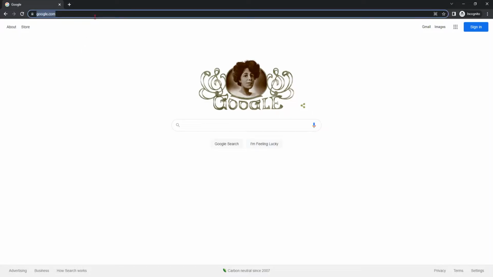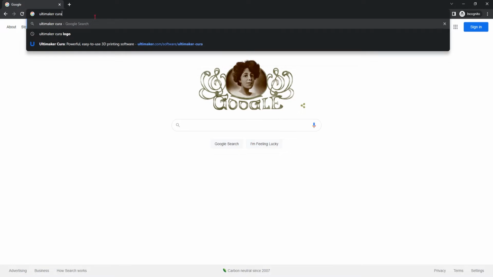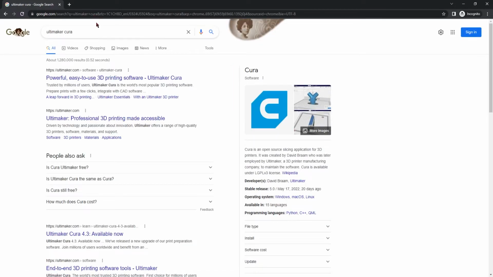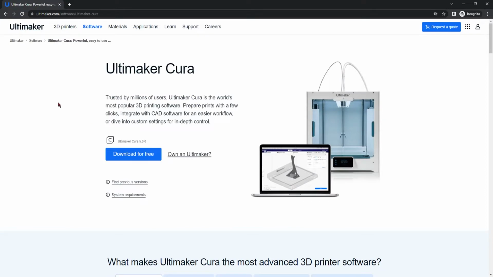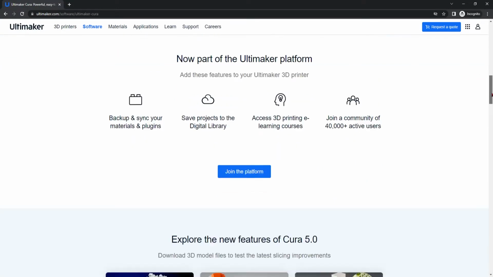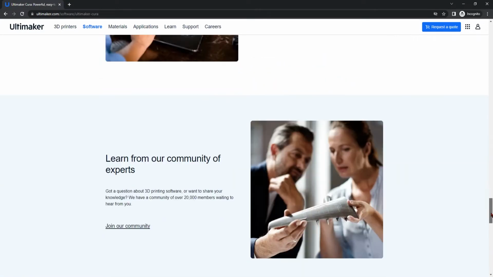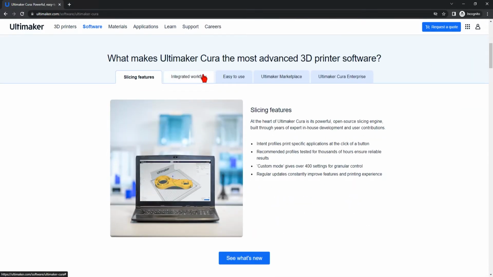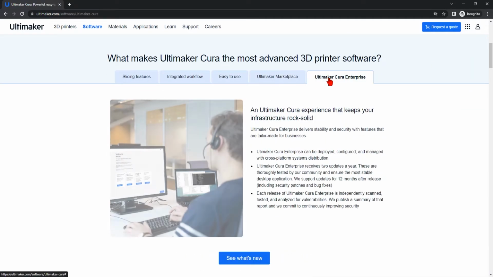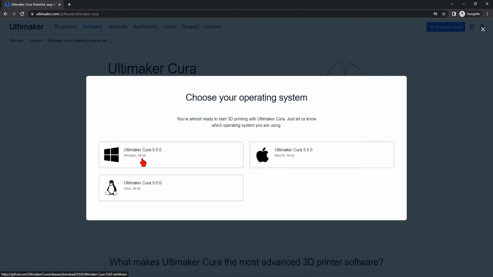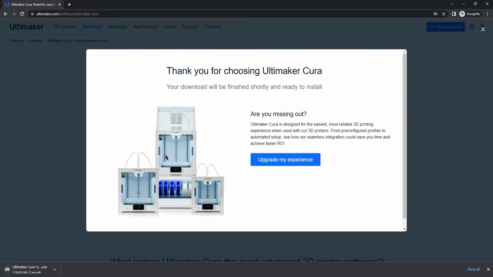To download CURA, a quick Google search for Ultimaker CURA will show the ultimaker.com/software for the official CURA software download. Also, there is quite a bit of information on this Ultimaker website, so feel free to read through if you want to know more details. Otherwise, the download button should be right there to click and then choose the one needed for your operating system. I have Windows myself. It shouldn't take too long to download.